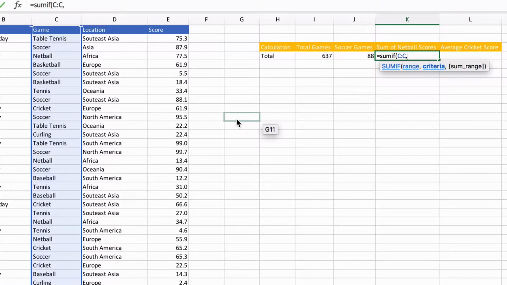And the criteria is going to be netball. I'm just typing in the word netball here. Just keep in mind that you could also be using a formula to work out what that is, to actually obtain the lookup criteria. But for now, we'll just type it in.